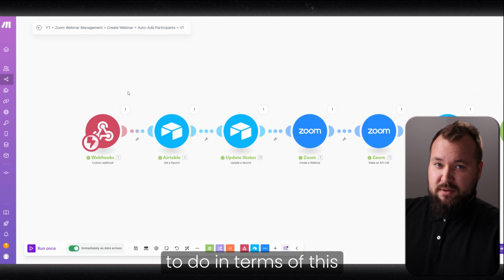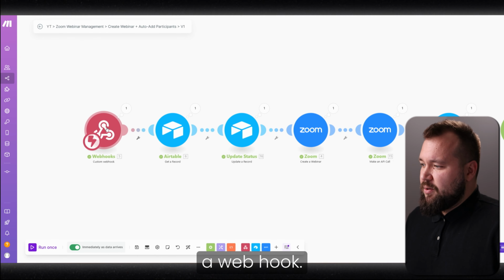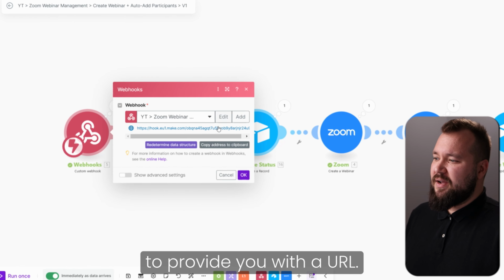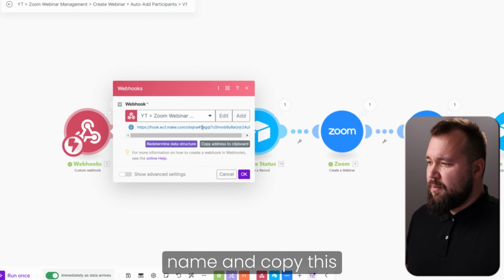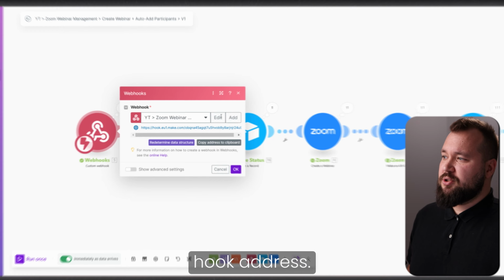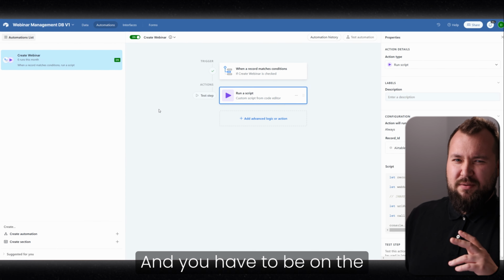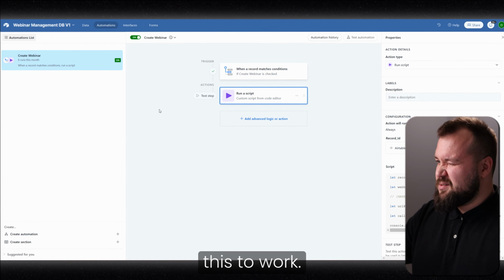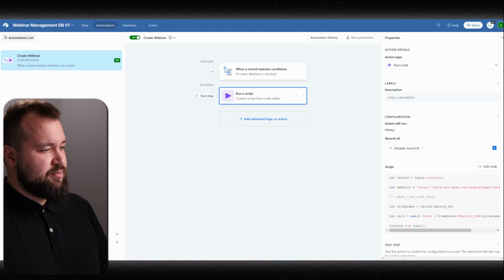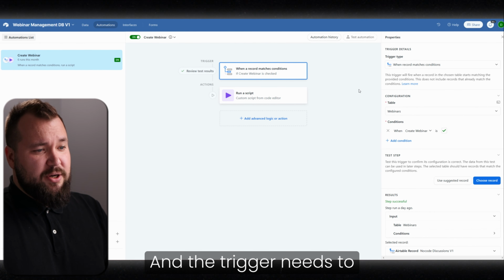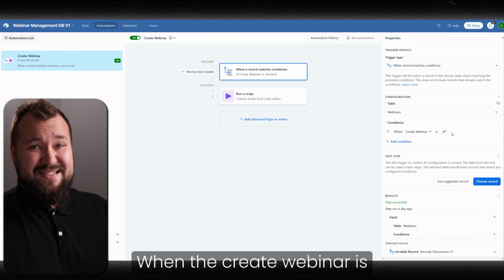First thing that you need to do in terms of this particular first automation is to create a webhook. And this webhook is gonna provide you with a URL. Just press add, give it a name, and copy this particular webhook address. Jump back into Airtable and go into automations. And you have to be on the team plan, I believe, for this to work. But essentially what you need to create is an automation over here. Press create automation, and the trigger needs to be in the table of webinars when the create webinar is checked.